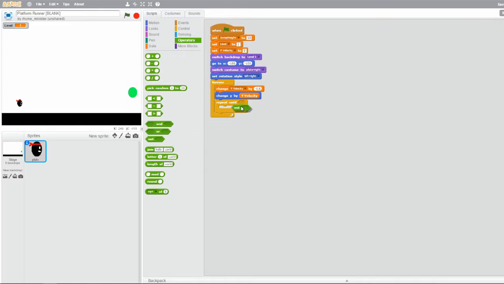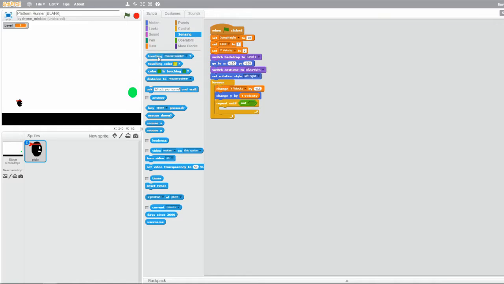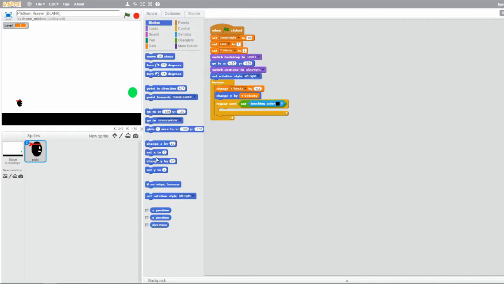So we need a not block here. And then in our sensing, we're going to take touching color black. So click the little swatch here and then click the color you want it to be. And when that happens, we want to change his Y to make him bounce back up a little bit. So we're going to change it by just 1. And set our Y velocity back to 0.